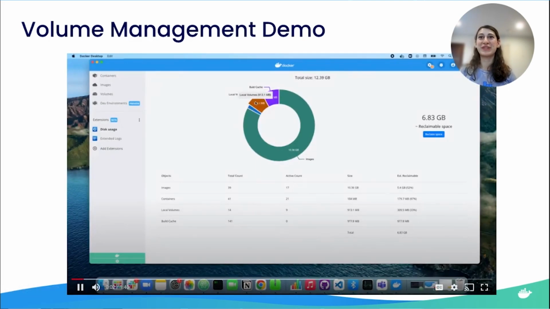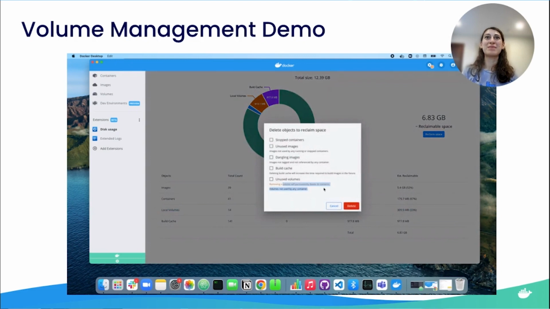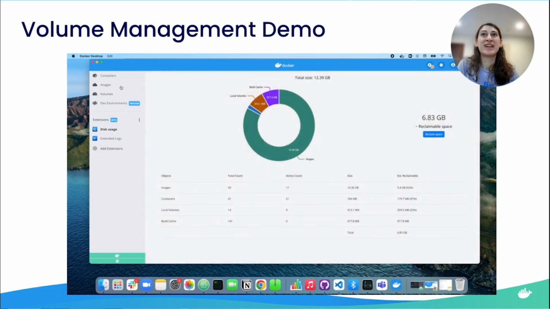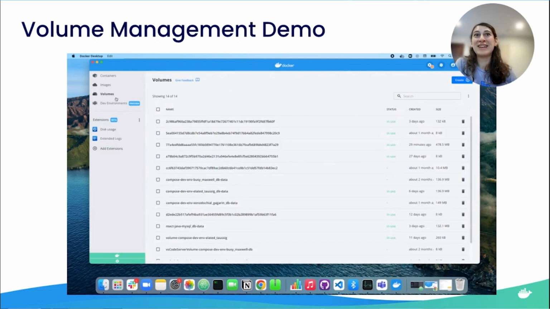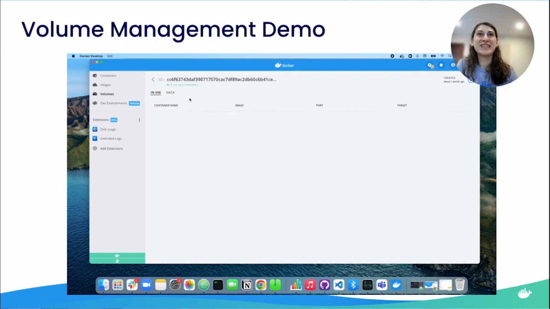Awesome. So while looking at the disk usage extension, you can see that one third of my volume space can be reclaimed from unused volumes by deleting them. So I want to just make sure I don't need any of them before I remove them. Hopping over to the volumes tab, I can sort by status to see all the ones I would delete. I'm not sure what this one is, so clicking into it, you get more details before you remove it forever.